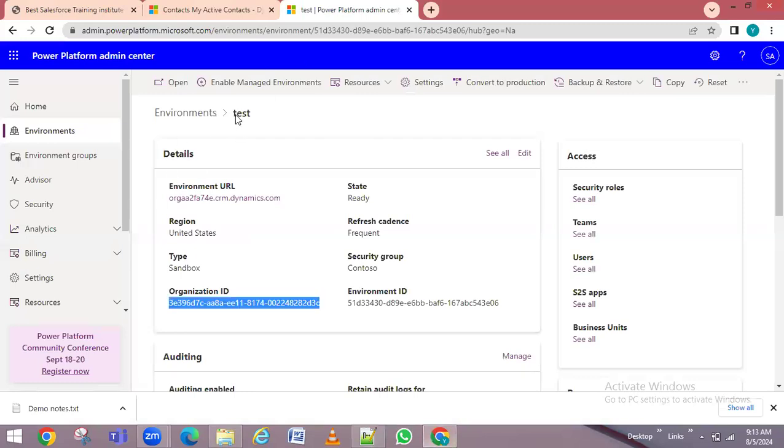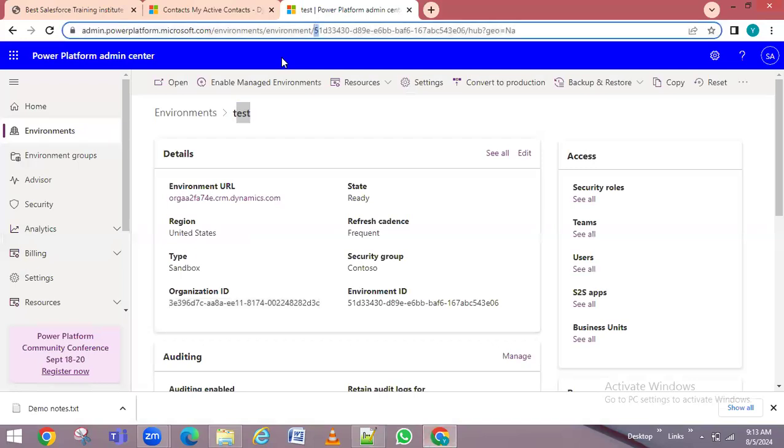Here, if you see the test environment which I created, it opens in the URL, and you could see this is called the GUID. So if you are going to raise a ticket, this is the URL, this is the GUID, which will be automatically generated. That means, what is a tenant, you got the point.